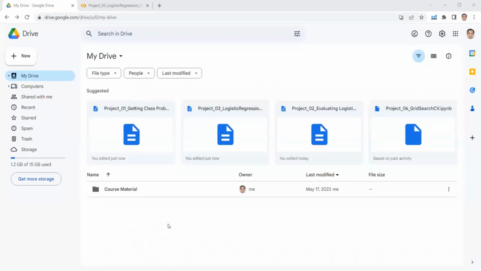Hi everyone, welcome to this lecture. In this lecture, we will solve project 3 on logistic regression. So what are we going to learn in project 3? Basically in project 3, we evaluate the performance of the logistic regression model based on cross validation.